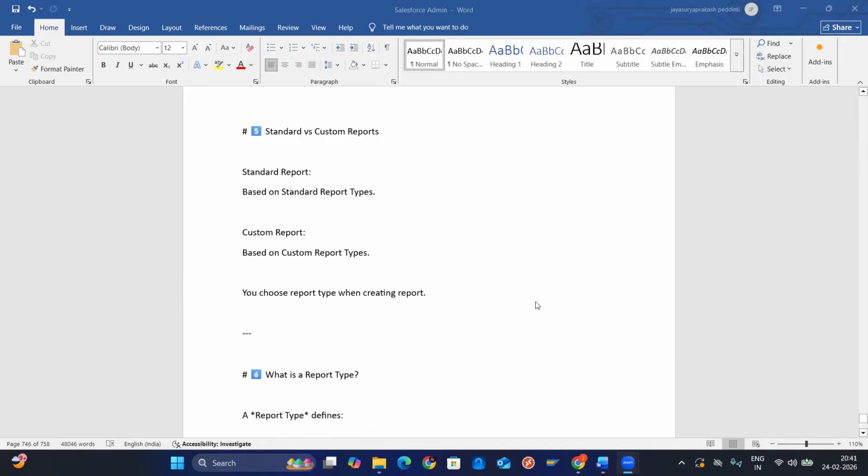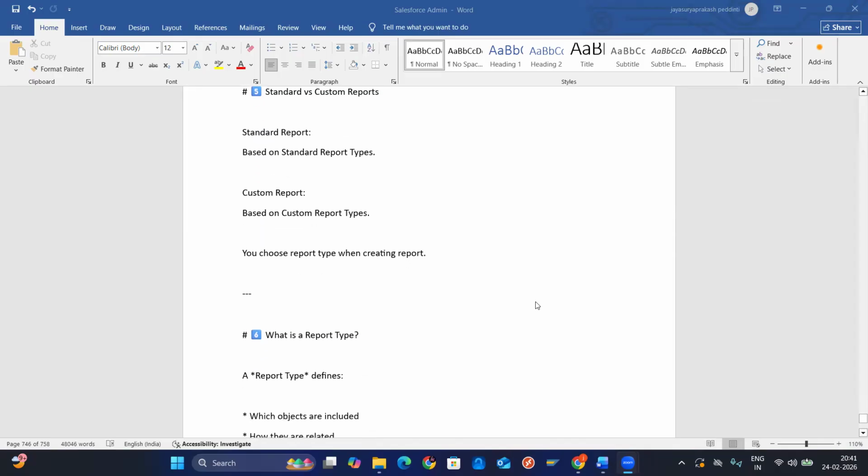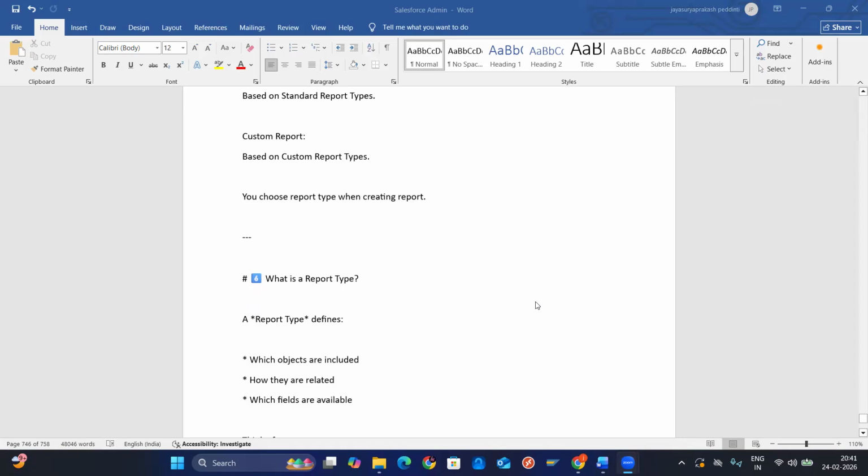So the standard versus custom reports. The standard report is based on the standard report types. The custom report is based on the custom report type. Whatever type you are going for, we have an option to create the report type. We will also have the standard report types, and we can also create custom report types. I'll show you how you can create the report types inside Salesforce, and what is the advantage of report types. Everything you will get to know once we go and create the reports.